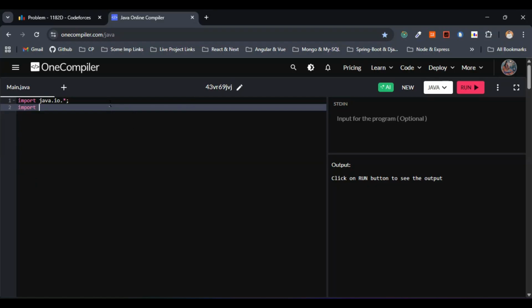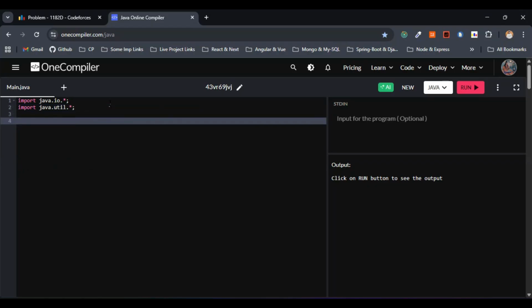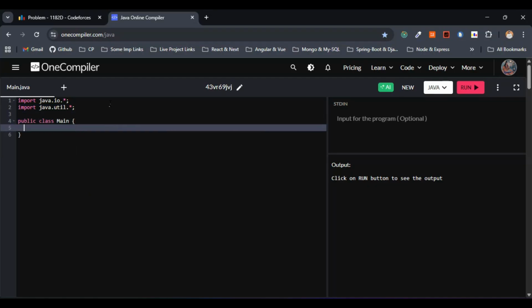Now let's import the utility package as well, because we'll be making use of the different utilities. So this is fine. Now let me go with the class. I'll just go with the class main here. You can give any name. I'll just give the class name main. Just give any name that's relevant to the question.